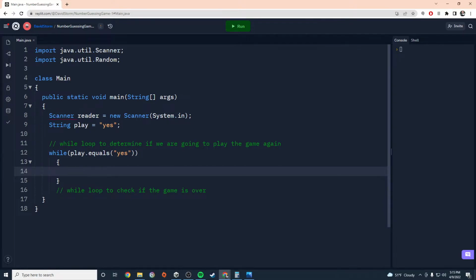Now, for some reason in Replit, when using a while loop in Java, whenever you put in these brackets, it wants to indent the brackets for some reason. It's annoying. I don't like it. It bothers me, but you can fix it. You can just delete and go back. Now this is going to go inside of this while loop. So while play dot equals yes. Now inside of here, before we start the actual game, we are going to need some other variables.